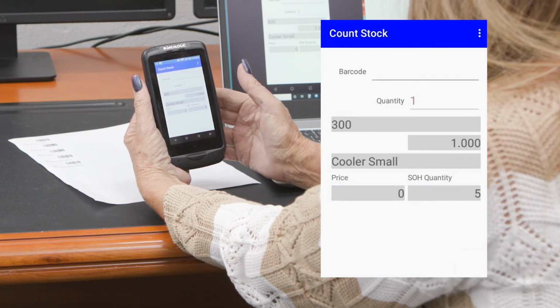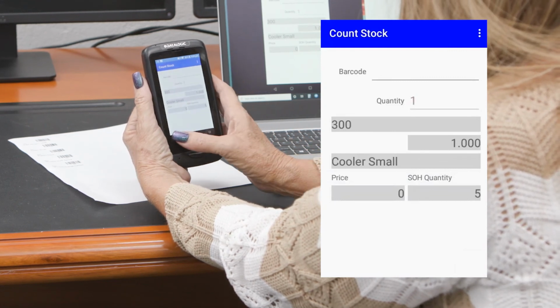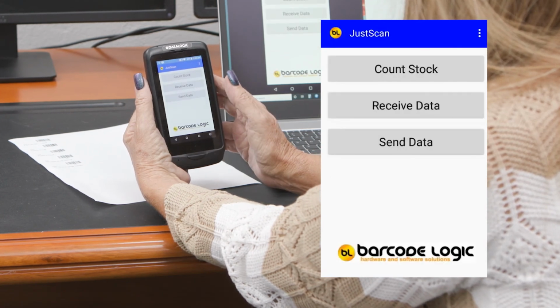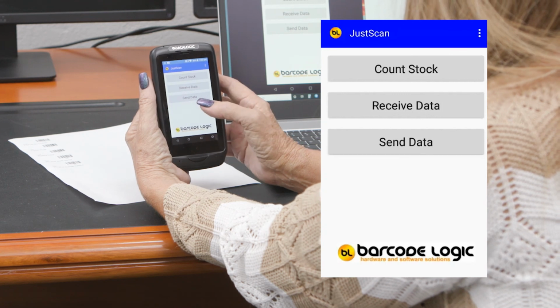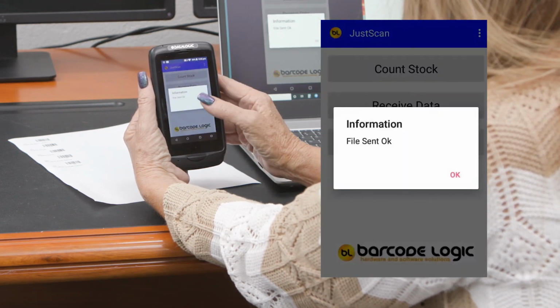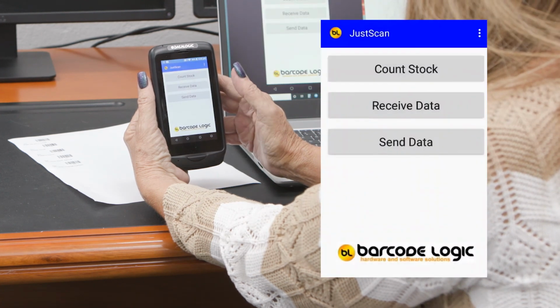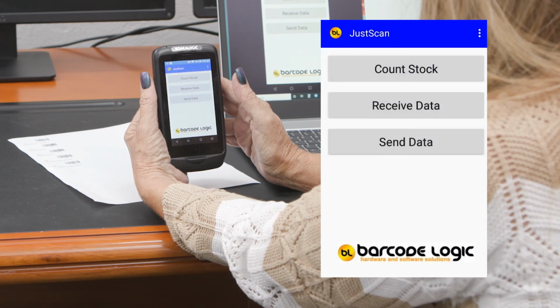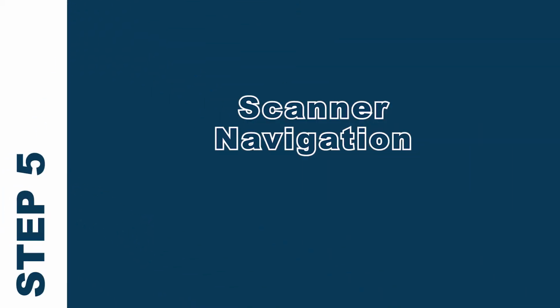Once you've completed counting your stock, you would actually exit using the arrow to go back to the main menu. You've finished your count and now you will send the data to the PC ready to be opened back on your PC. And that completes navigating the software on the Barcode Logic JustScan scanner.